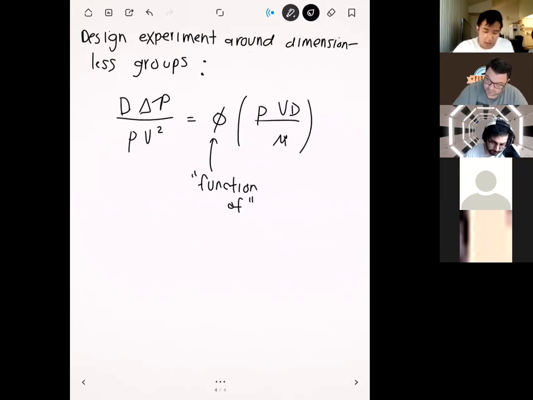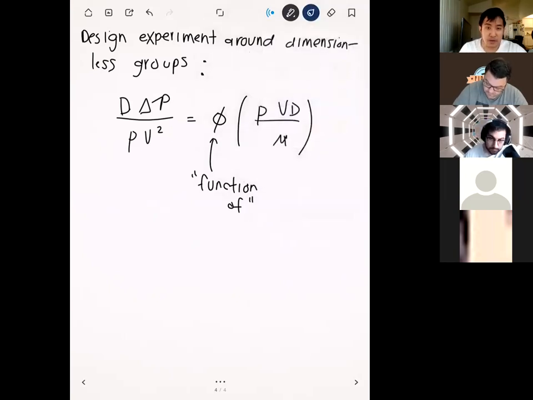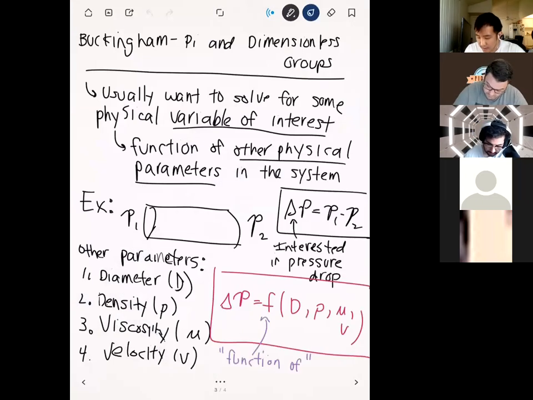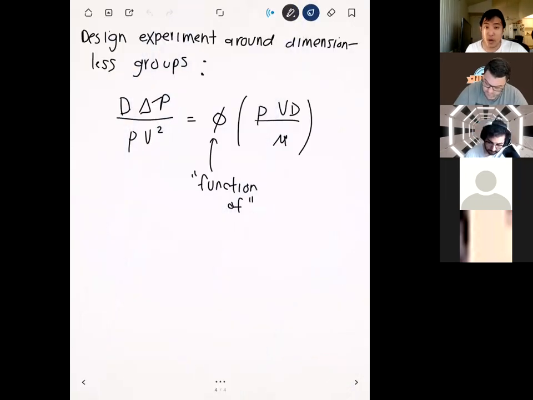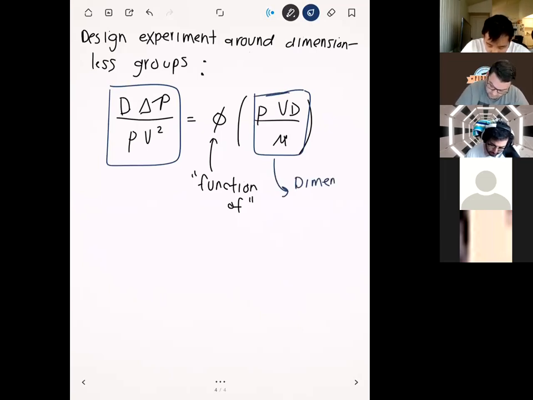If we do the experiment in terms of this, you can see we have a lot fewer variables. On the left hand side we have our dependent variable, and on the right hand side we have our independent variable. Instead of what we had here, 1, 2, 3, 4, 5 variables, now we have only 2, which is really good. What's special about this expression is that both of these groups in the boxes are dimensionless.